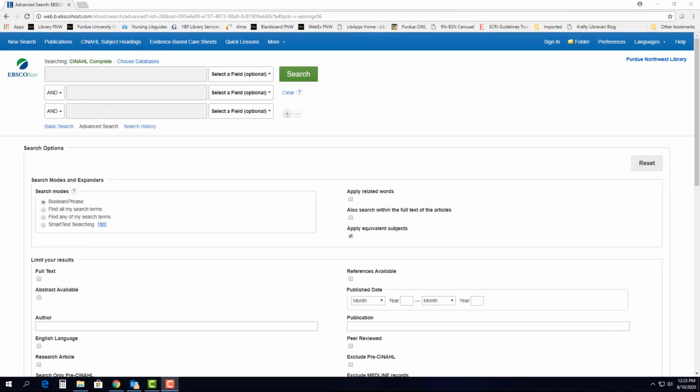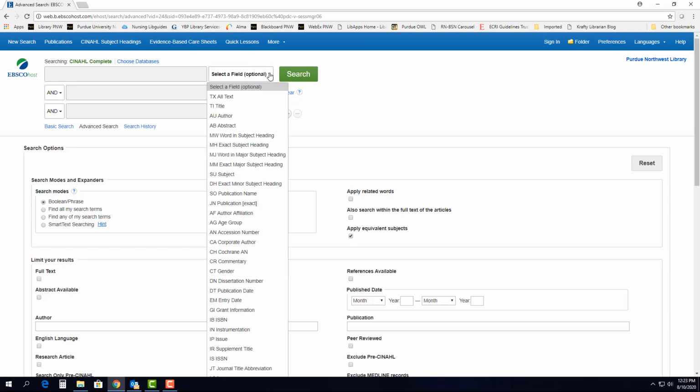I'll use the CINAHL database for this demonstration, but it will work the same way in other EBSCO databases and many others as well. When you're entering search terms in the advanced search mode, you'll notice a field immediately to the right of each search box. This gives you the option to select a field. By clicking the tiny down arrow, it'll display a long list of options.